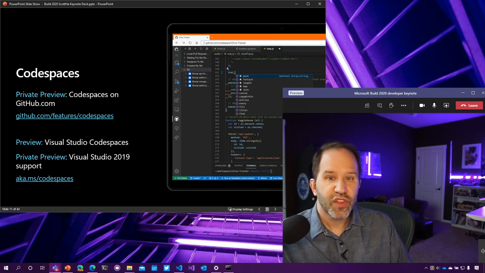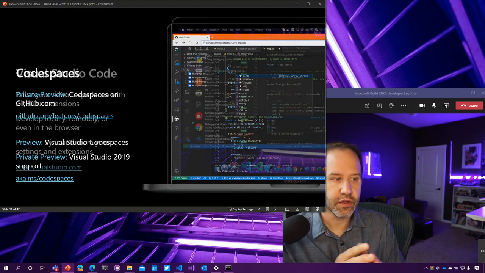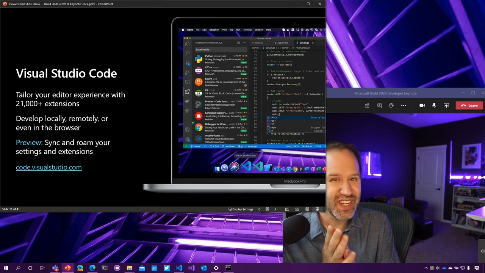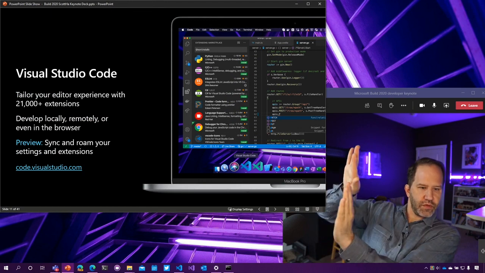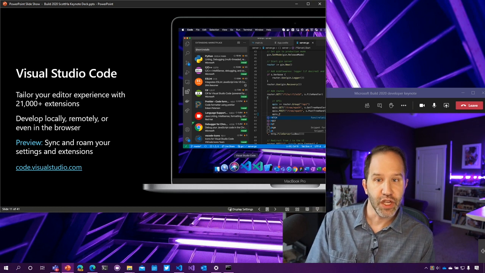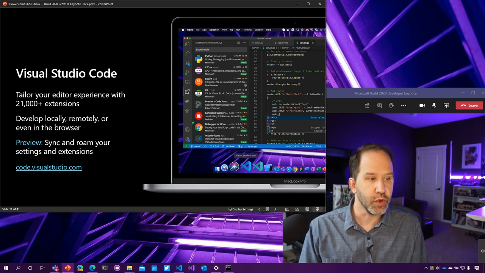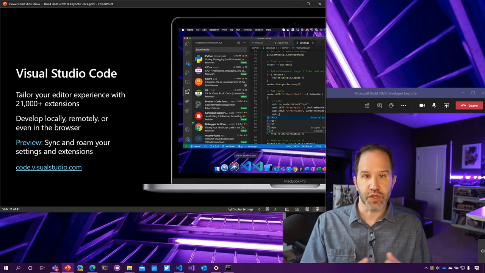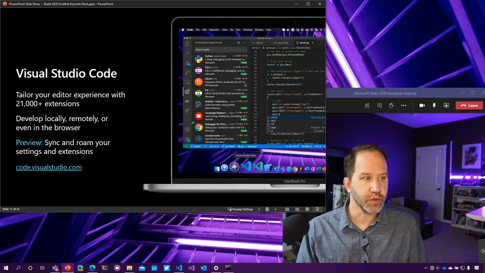So we saw all the things that we can do in the browser, but we also saw how Codespaces is powered by Visual Studio Code. So let's take a look at what is in there. Visual Studio Code has over 21,000 extensions. Right? You can develop locally, remotely, or in the browser, as we just saw. One of the best parts is that you can synchronize all of your settings and all of your extensions across anywhere. So your dot files, your aliases, your extensions, the way that you work is the way that you work, synced to the cloud and available anywhere, which is pretty awesome.